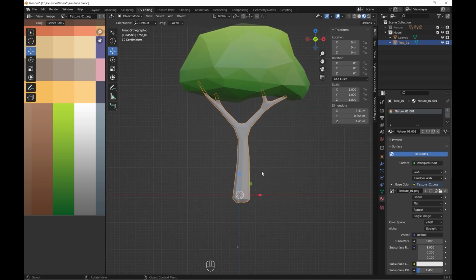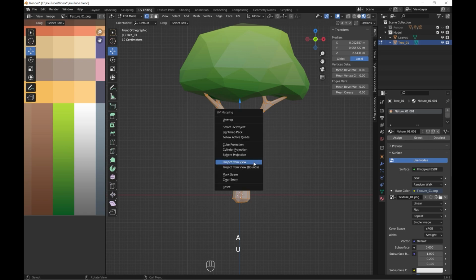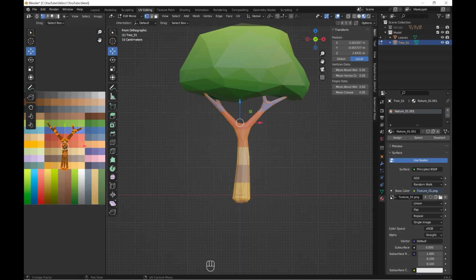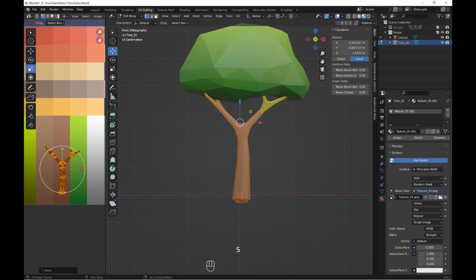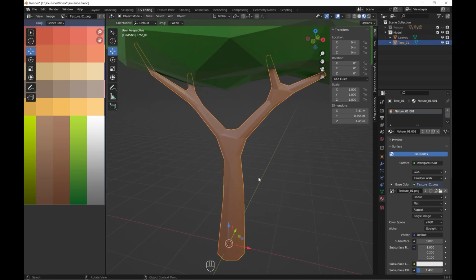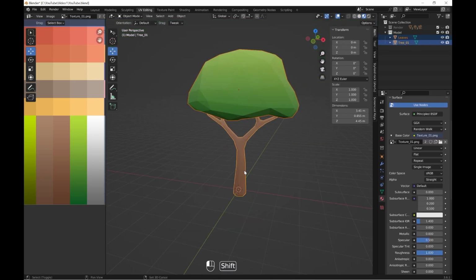Let's do the same for the trunk. Edit mode, A to select everything, U, project from viewport, and also change to this scale. And something like this. You see, we also need to change the material roughness a little bit, and then select leaves, then select tree trunk, and join. Okay.